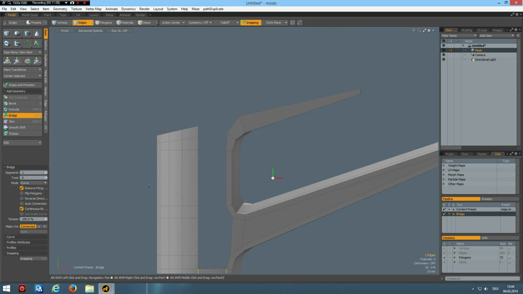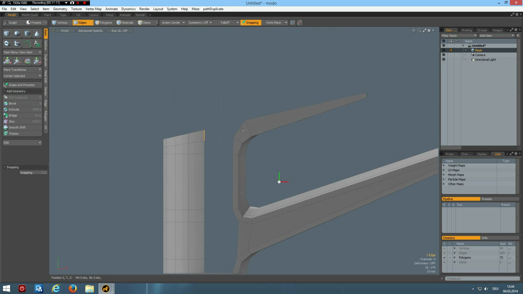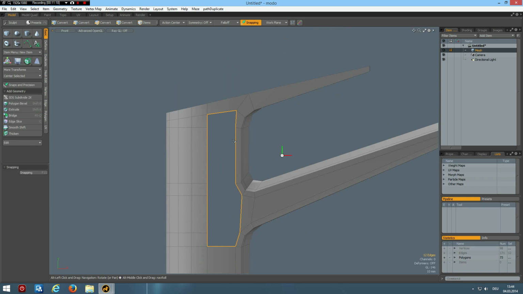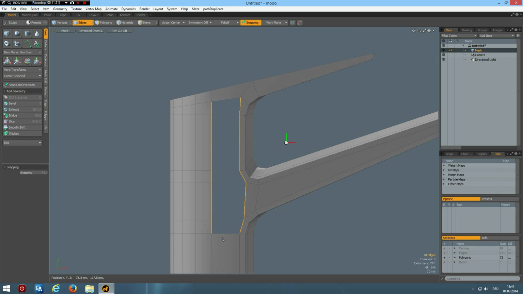Don't use auto connection, this gives problems sometimes. Bridge those. Now we can select all these edges here, deselect the ones, Alt Q, and we have connected everything together. Now, this is one of the situations which I don't want to have, namely, here we would have five edges sharing one vertex if I put the top on it.